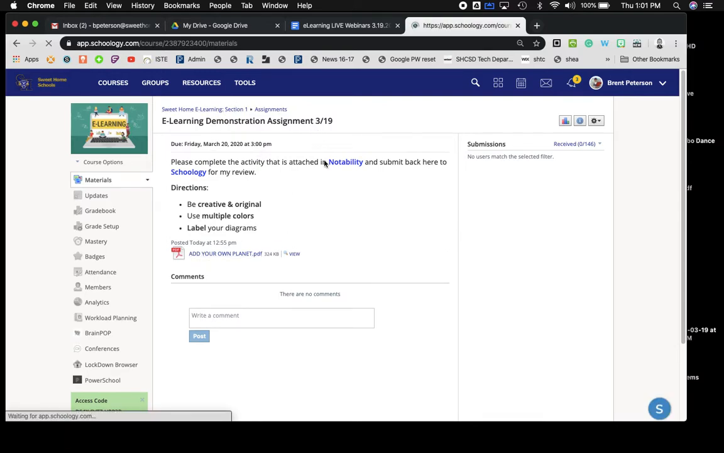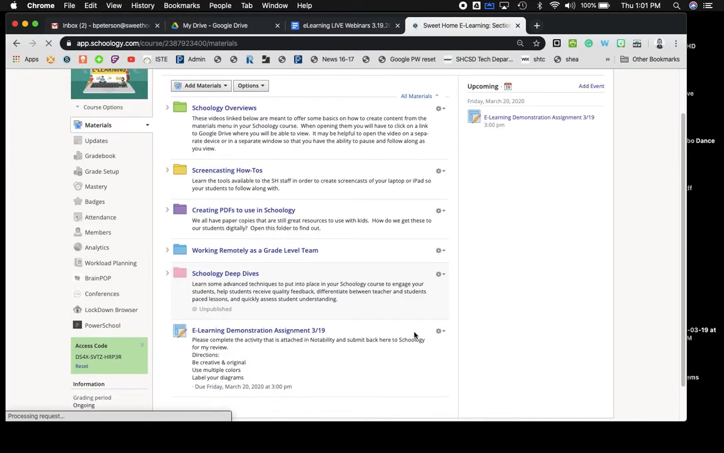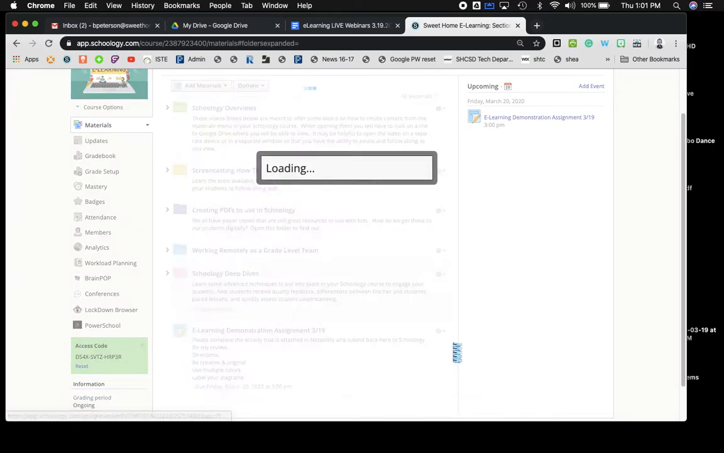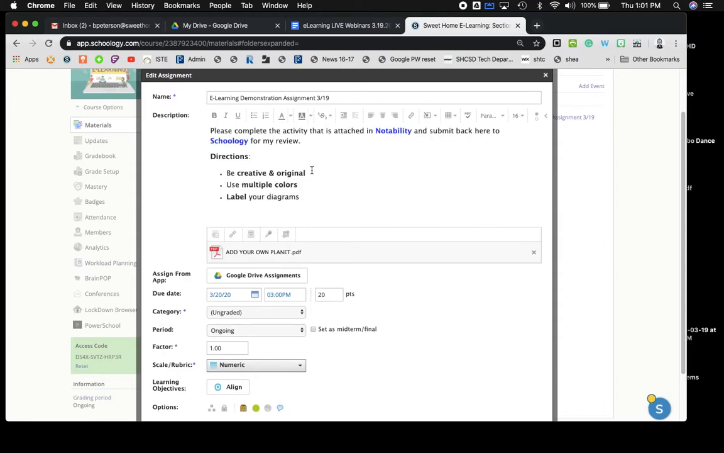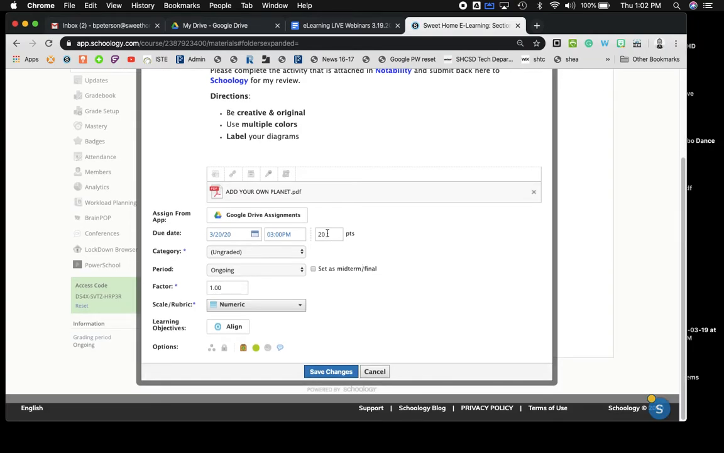Really quick review on how to do that is I will come back in here and hit Edit just to show you. I titled it, I wrote in some directions here. I clicked on the File button and added my PDF. I put a due date. I put how many points I wanted it. I left it ungraded and saved my changes.